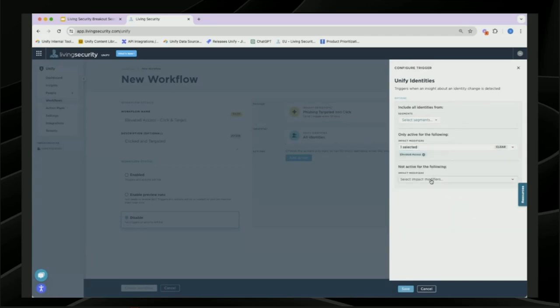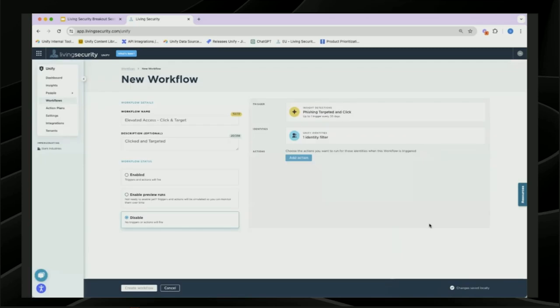We could also exclude people. Maybe we don't want this to happen to our C-suite. We could exclude those people. But for our purposes, I'll do exactly what I did in the action plan and create it for users with elevated access. The last part of the workflow is designating what we want to happen for the set of identities.